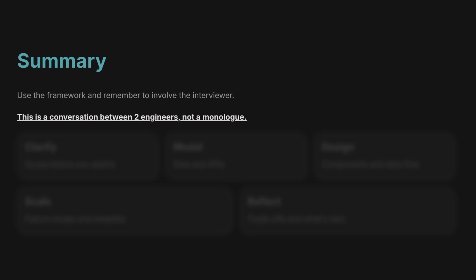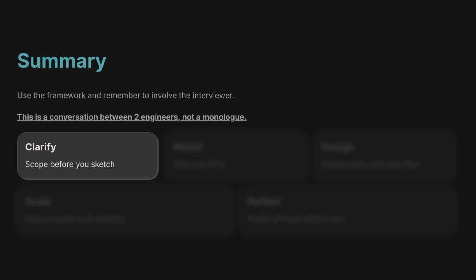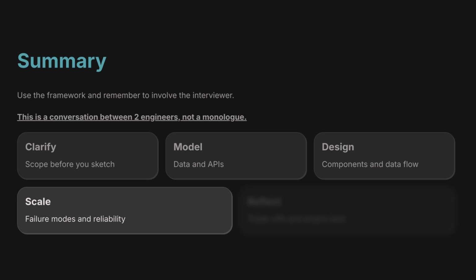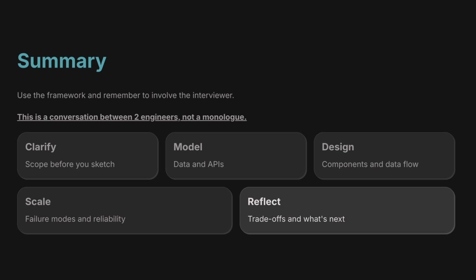And to quickly recap, what are these 5 steps? It's first to clarify the requirements, functional and non-functional, and understand what's in scope and what's out of scope. Next, you get to the models of data and API layers. Then you come up with the high-level design with all the components that are involved and how the data flows for read and write operations. Next, you discuss the scale, failure modes, and reliability of the system. And the last part is usually open-ended, which is where you reflect on the system you built, what trade-offs you made, and how you would improve this if you had more time.